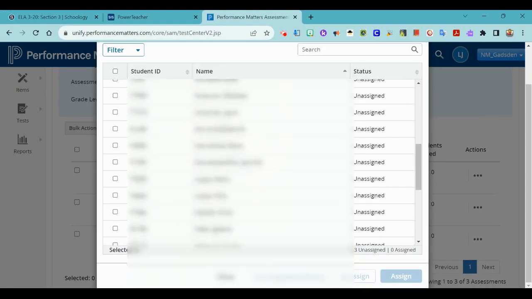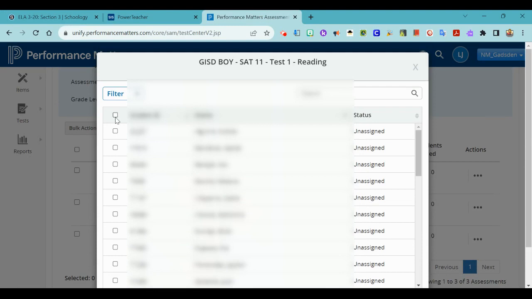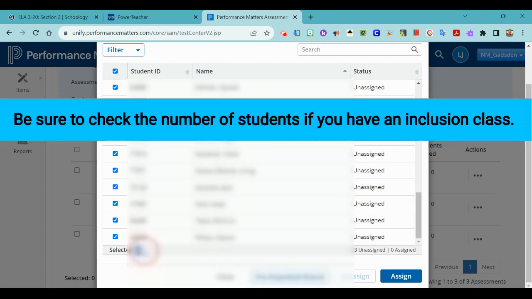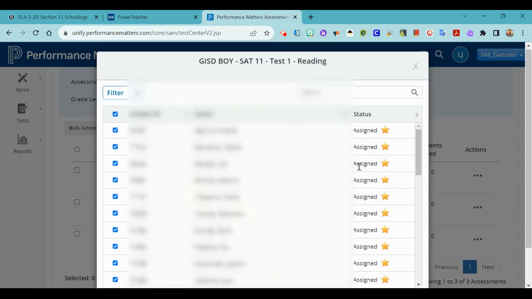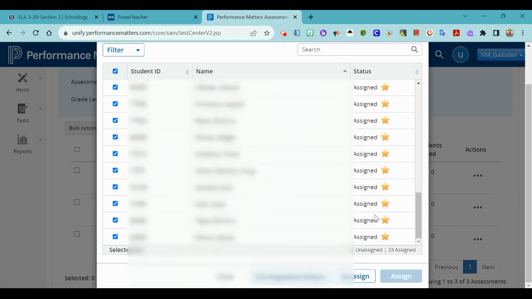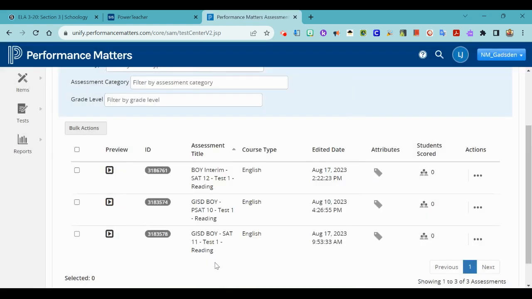So it automatically has my students. I tick the box on the left-hand side, and it will select all of these students. I will say my number is currently not correct. It's missing some of my inclusion kids. So if you are having that issue, make sure that you let someone know. But for all intents and purposes, we're just going to push through because all I have to do now is assign, and then it tells me that this assessment is assigned to these 33 kids. I could unassign if I want to, but I believe that is all we have to do.